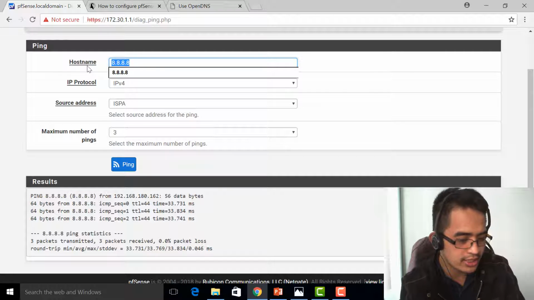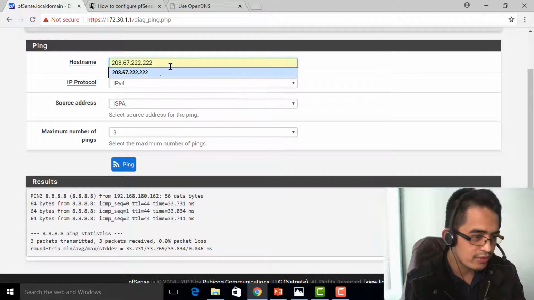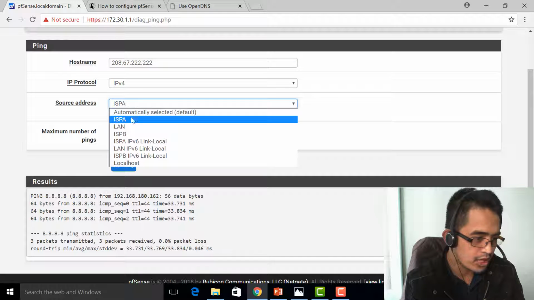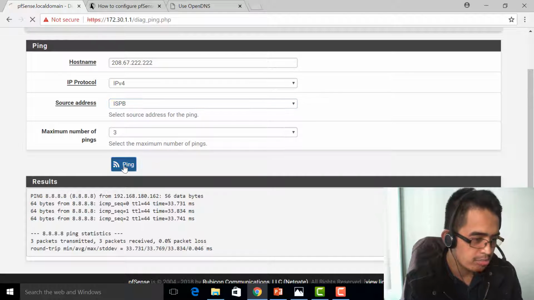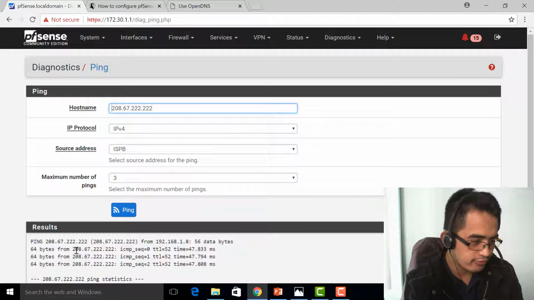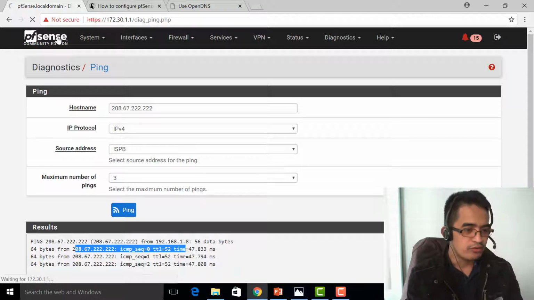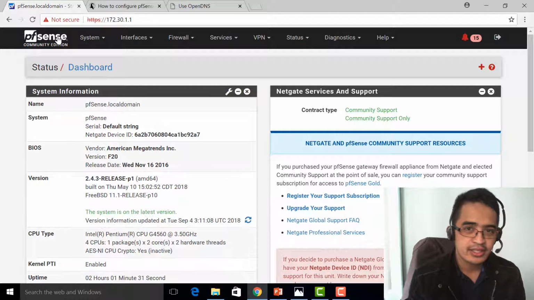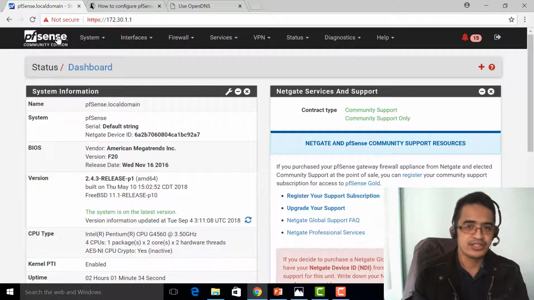Try to ping OpenDNS. That's 208.67.222.222. And then let's try to ping that one from ISPB, and then ping. So there you go. We are successful again. Configuring multi-WAN on pfSense with load balancer.